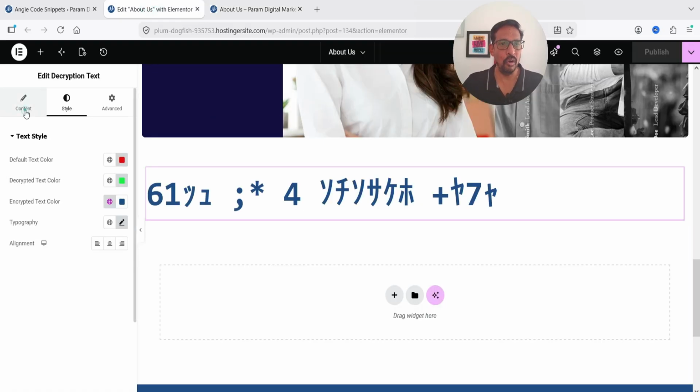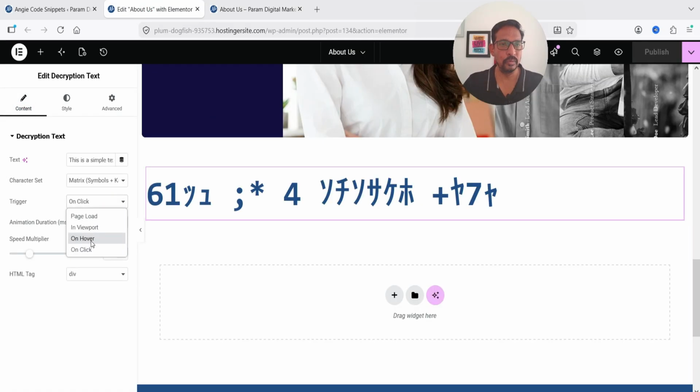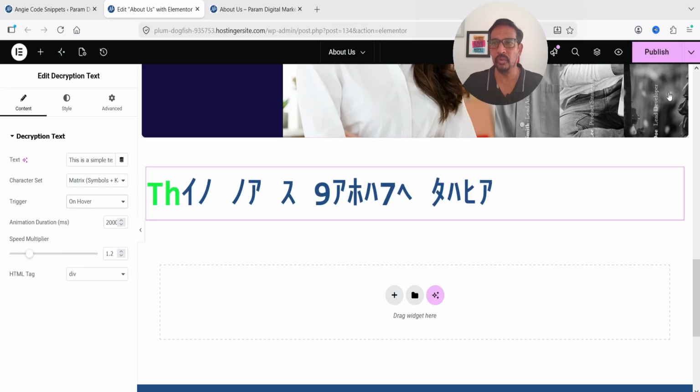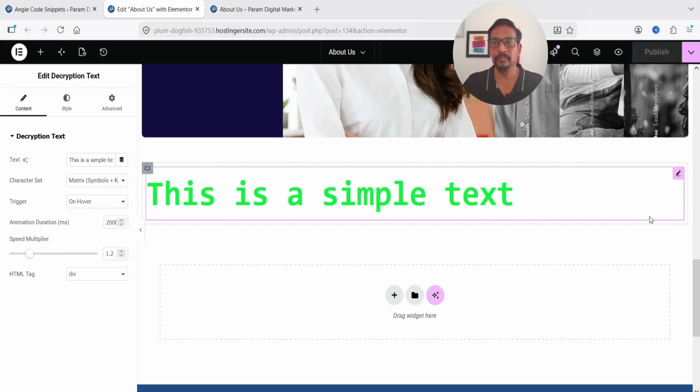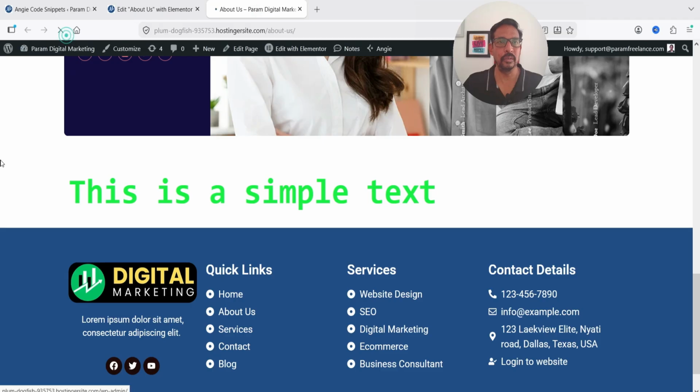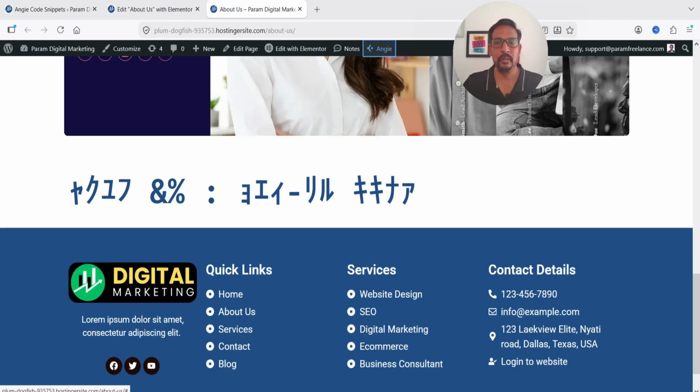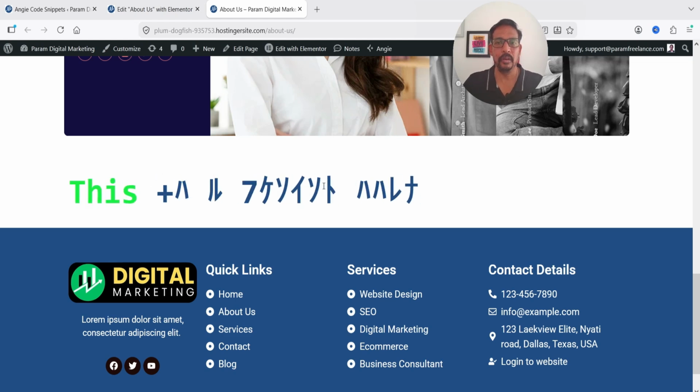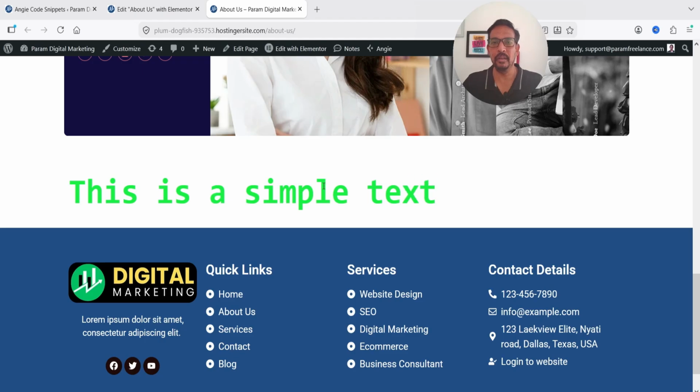Let's change it to hover. Let's go to trigger and change it to on hover. Publish it. Let's go back, refresh it. And now you will see it is encrypted. If I move the cursor on it, it is going to decrypt it like this. I have not clicked it. I have just moved the cursor on the text.